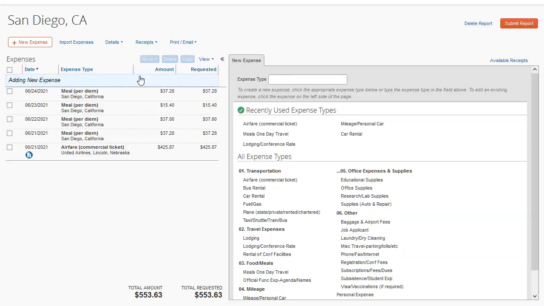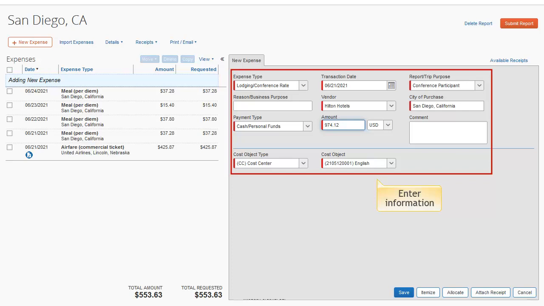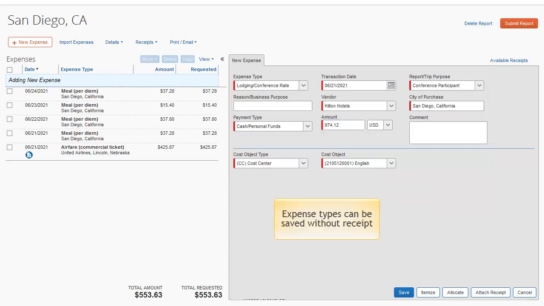If adding a lodging expense, select the lodging/conference rate. The lodging expense type should only be used if needing to itemize the entire lodging receipt. Enter the required information. An expense can be saved without attaching a receipt. However, if a receipt is required, the expense report cannot be submitted until all required receipts are attached. Click on Save to continue.